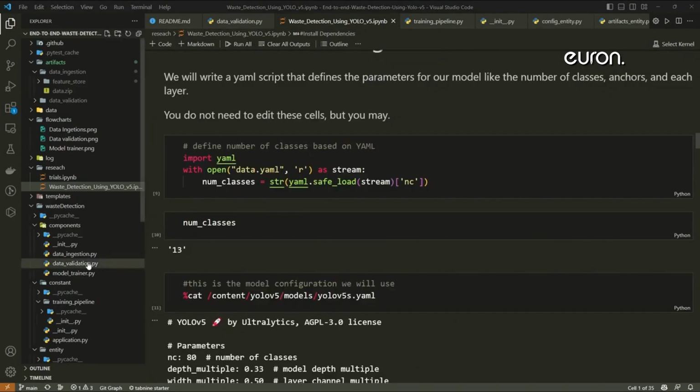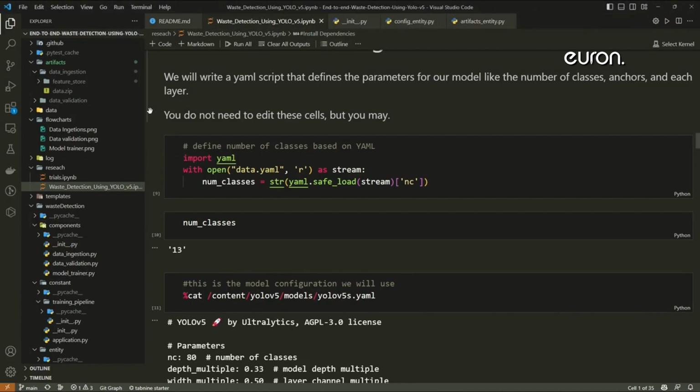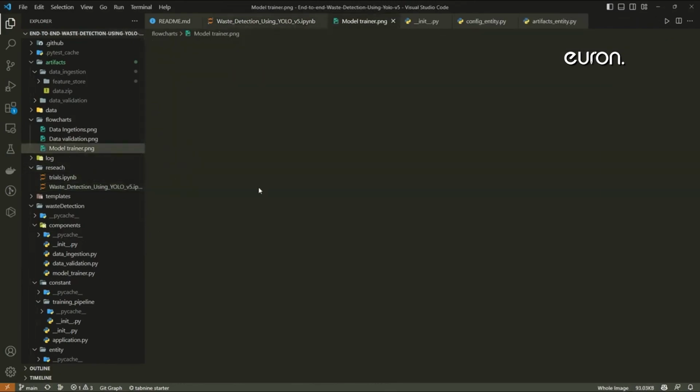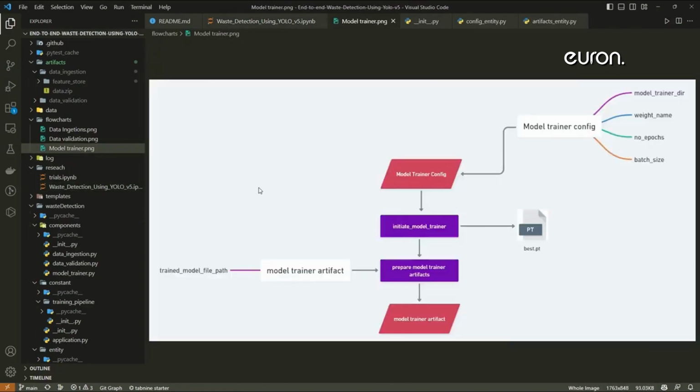So guys, we have completed our data validation as well. Now let's start with our model trainer. But before that, let me close these things. Train pipeline, I will keep this only because it is needed. But before that, let me show you the flowchart I have prepared for this model trainer. So guys, this is the simple flowchart.